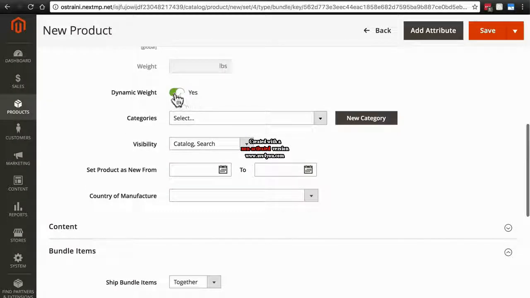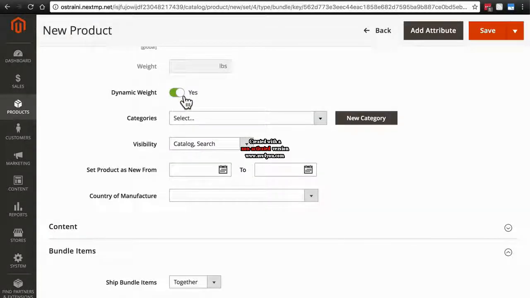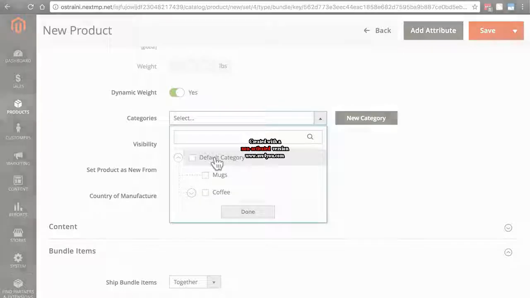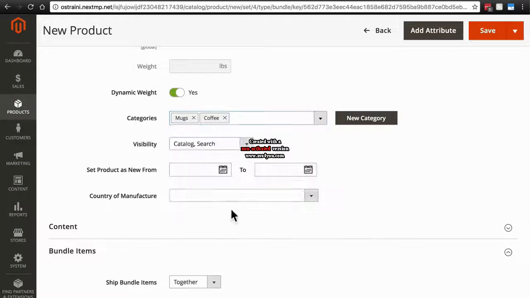Scroll down a bit. Dynamic weight is just like dynamic price. As the customer adds products to this bundle, Magento will calculate the weight according to the products they add. Obviously, that fits our purposes great, so we're going to keep that on. Now, categories, again, this is where we want the product to show up on our site, particularly in our menu system. This gift basket is going to include mugs and coffee, so we want it to show up in both of those areas of the website, so we'll select both of them and click Done.